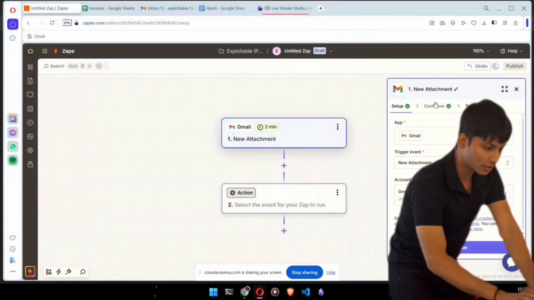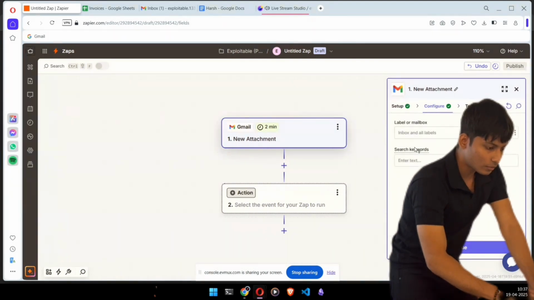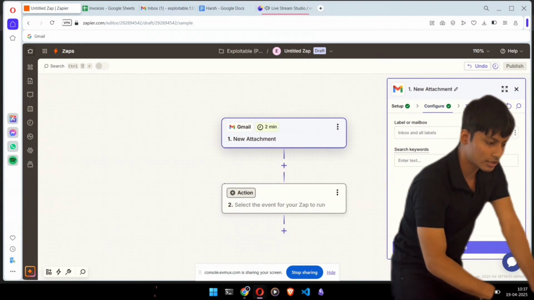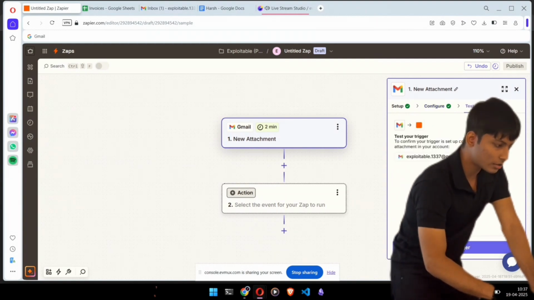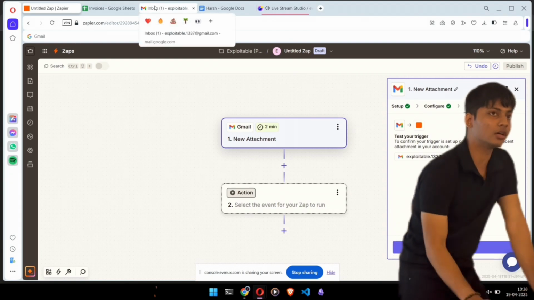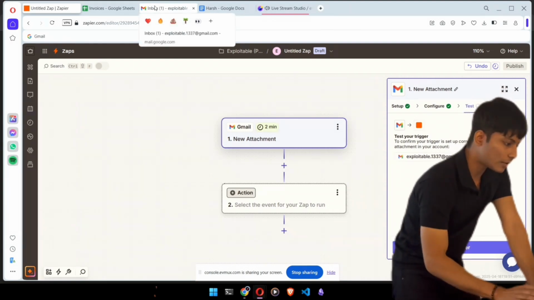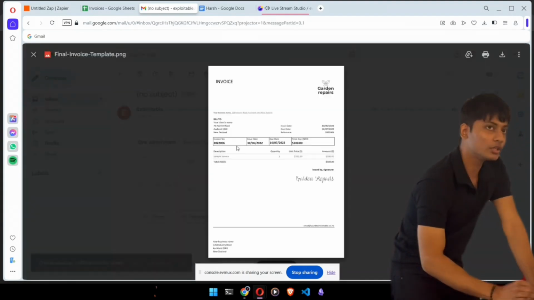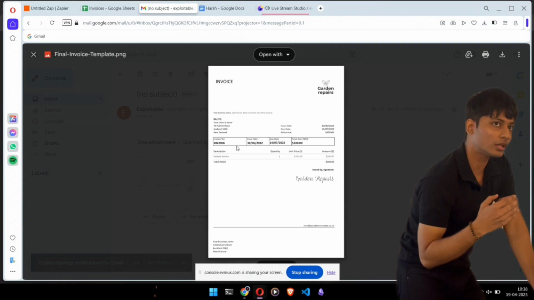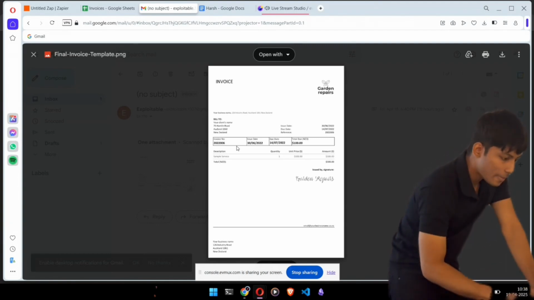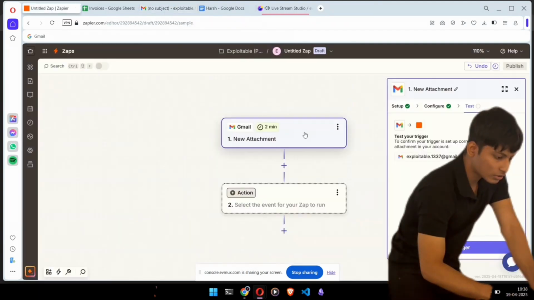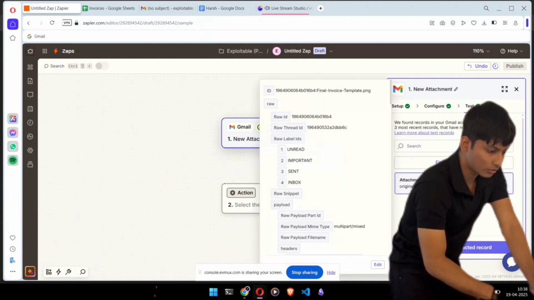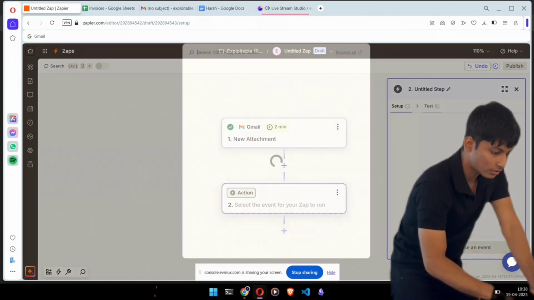Okay, once we are done, it will allow us to configure a few things. But here we just want to read from all the inboxes and labels. So we'll just skip this part and test it. So for the test trigger, it will try to read one of the records from the inbox. So I've just included one example. This is the one. So it can ensure that this trigger works perfectly, right? And then we can just press the test trigger and use this attachment and continue with it.